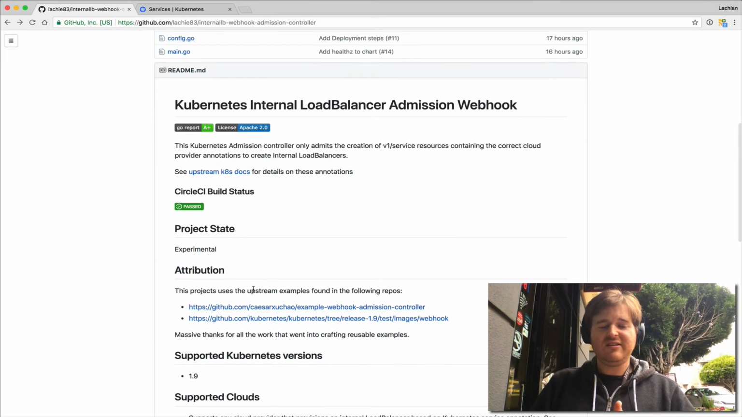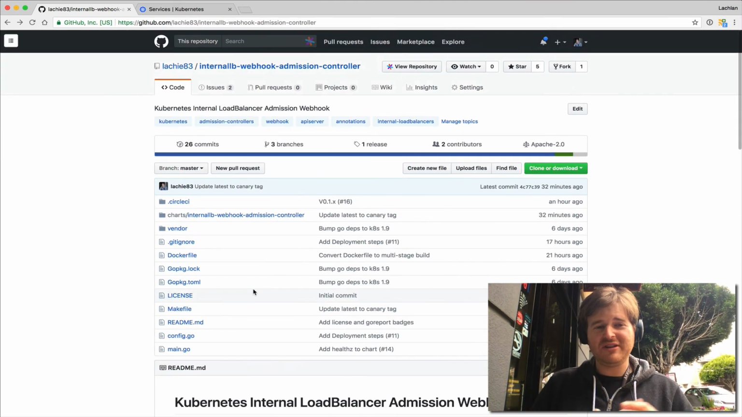So that's it. If you have any questions, let me know. Feel free to raise issues, but the idea of this is to show you a Kubernetes native way to handle the creation or management of those service annotations, which in turn only allow internal load balancers to be created on clusters with this deployed.